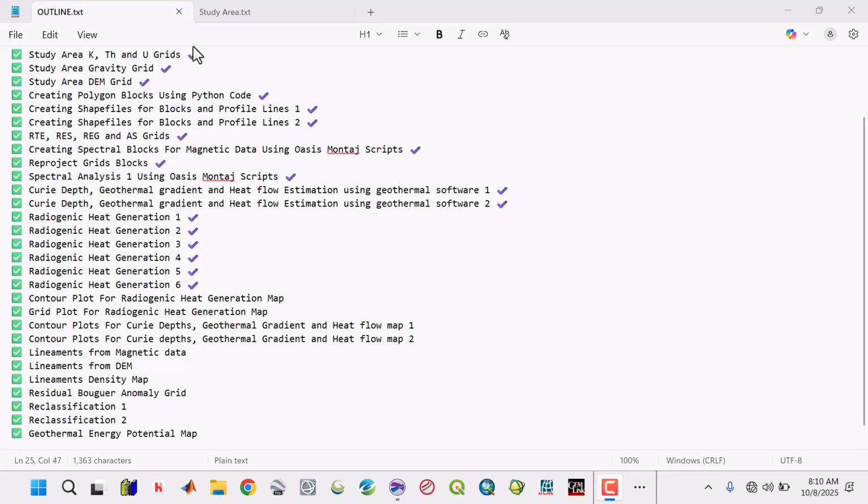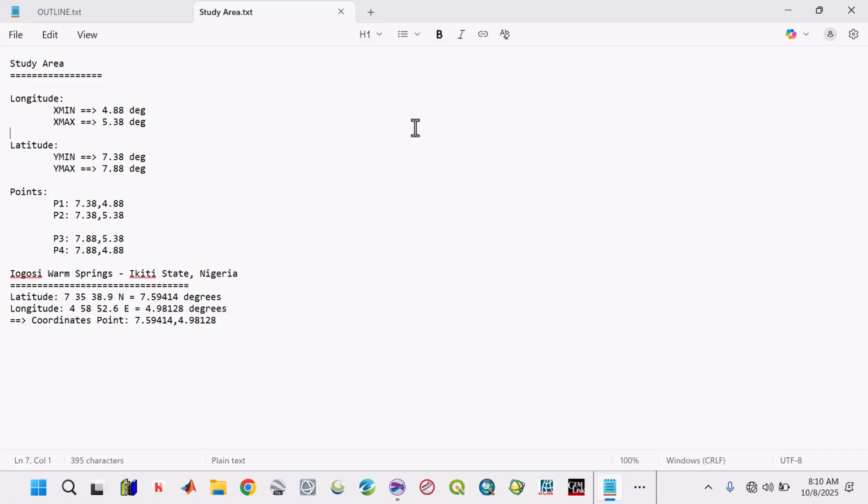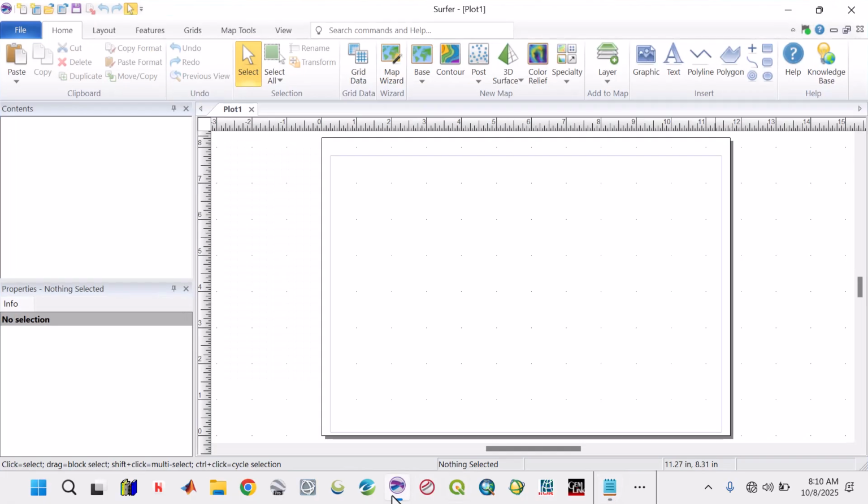Hello, welcome back. In this video, we're going to see how to generate the contour map of the radiogenic heat generation that we have done from 1 to 6. So we're going to use Surfer to do that. Then we know the study area extent is this. Then open Surfer. You can use any version, but I think version 13. So it's supposed to be version 13.